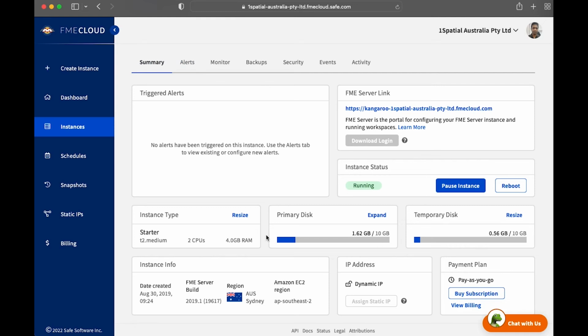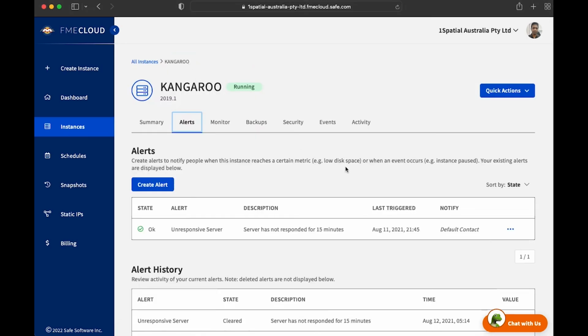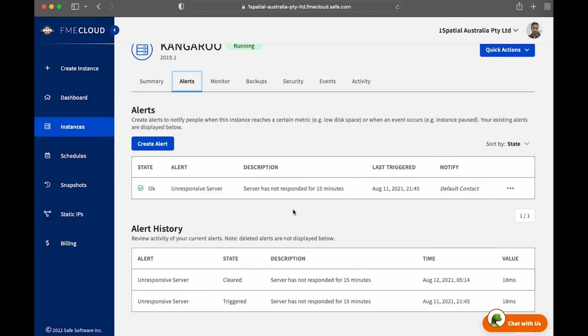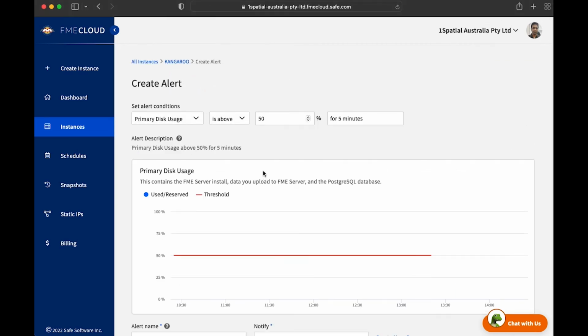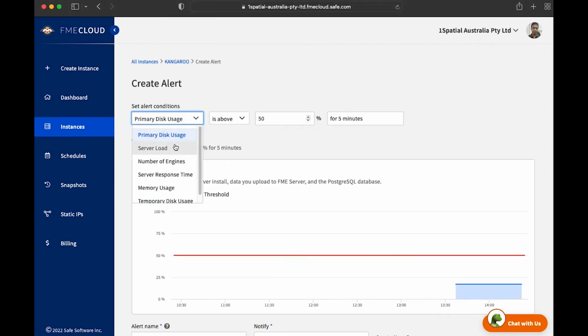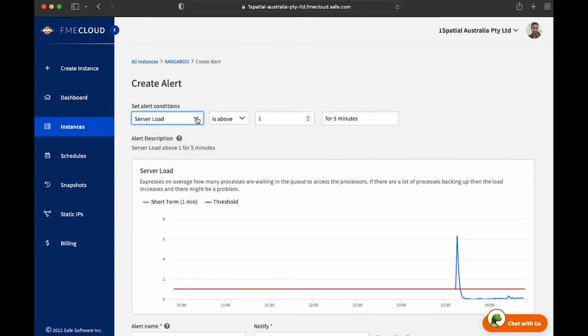Apart from this summary, you have other tabs that you can browse to perform different actions on the instance you have selected. You can set up alerts, and there we have already created one alert: if the server is unresponsive for more than 15 minutes, they'll be alerted. You can click on create alert and select different parameters to set up alerts.